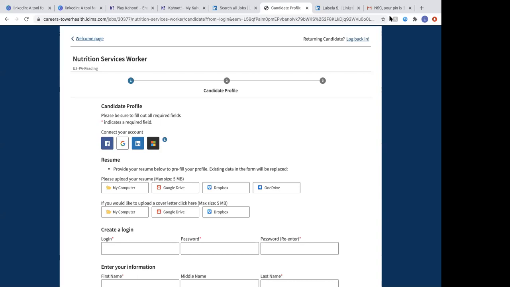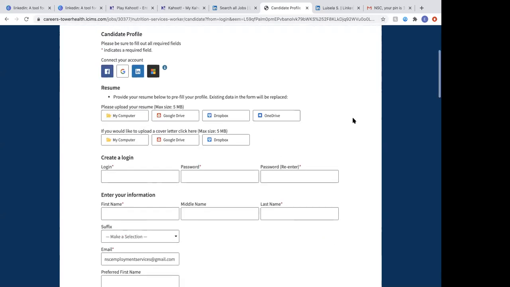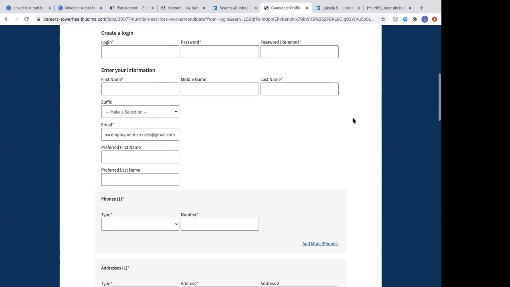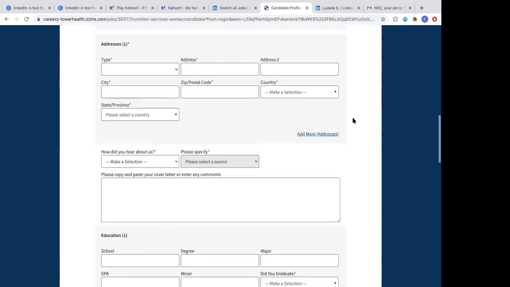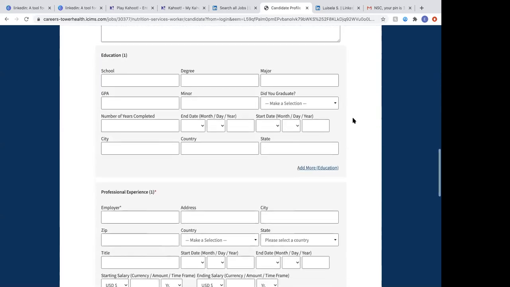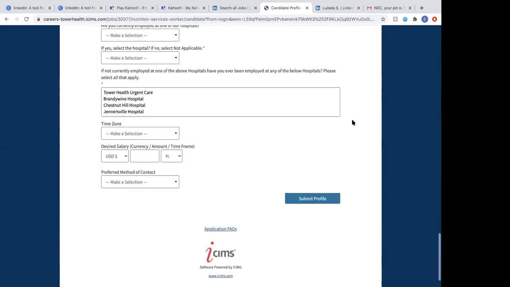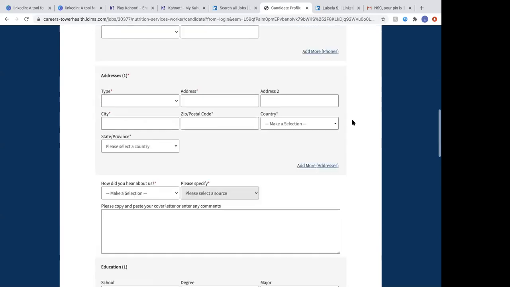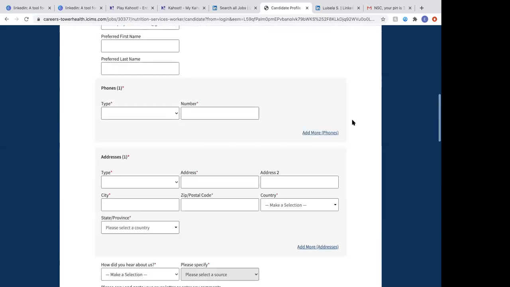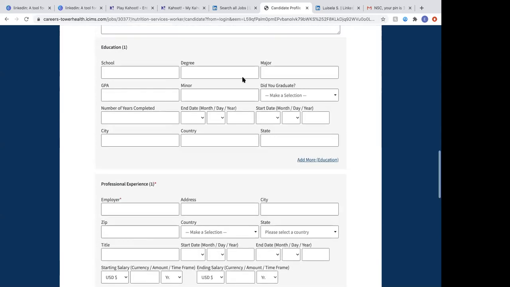Something important to also take into account when filling out an online job application is not to leave anything blank. Everything is important to fill in. So even if there's something that is not related to you, or you don't have an answer to it, it's better to write N/A, which means it doesn't apply to you, not applicable. So it's better to do that.